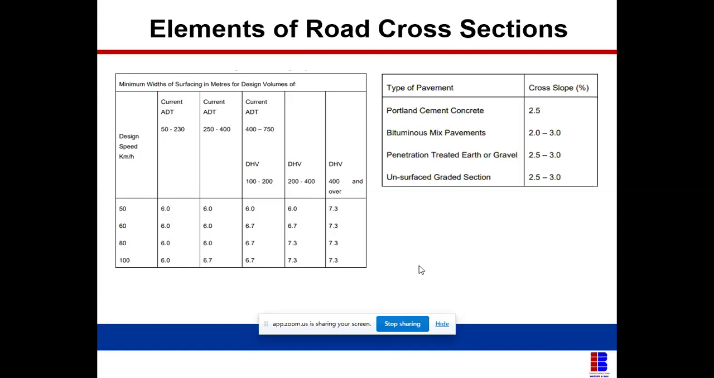So what it means is this 2.5 to 3% is the camber of the road. Once the rain drops, the water will flow both ways, 2.5%, 2.5% both ways, downward to the drainage. So you can camber your road one side, two sides, and all. For a concrete, as in a rigid pavement, the paved surface is 2.5. For bituminous, 2.0 to 3. Then for earth or gravel road, 2.5 to 3%. Then for graded sections, 2.5 to 3% as well.